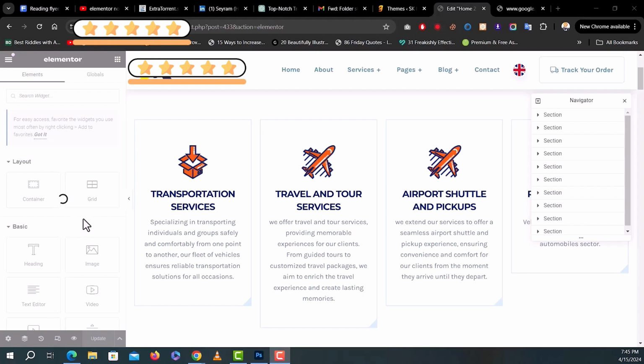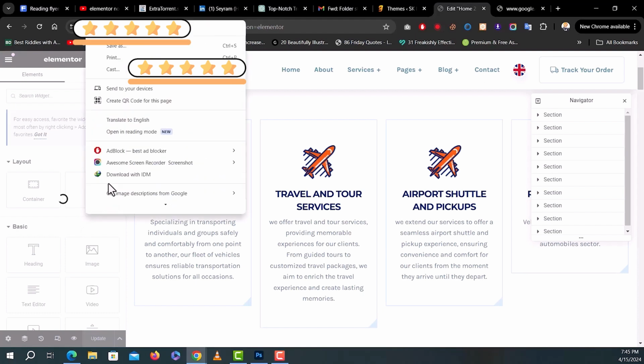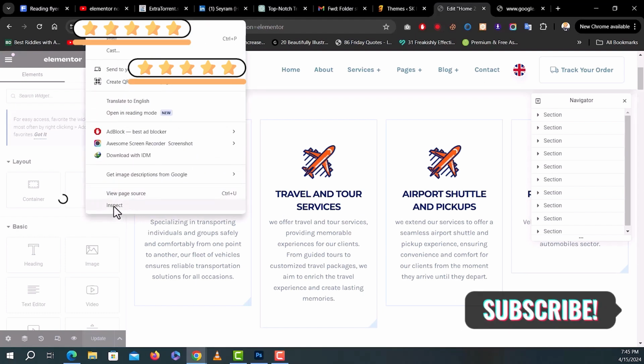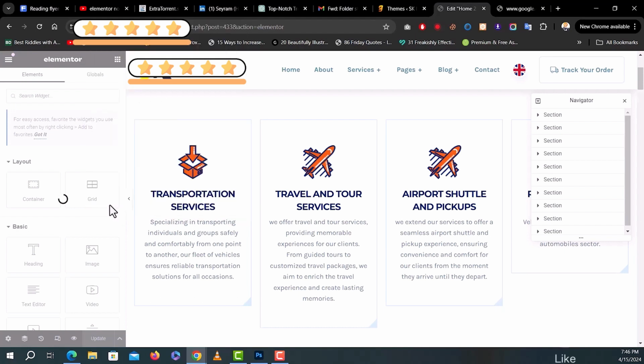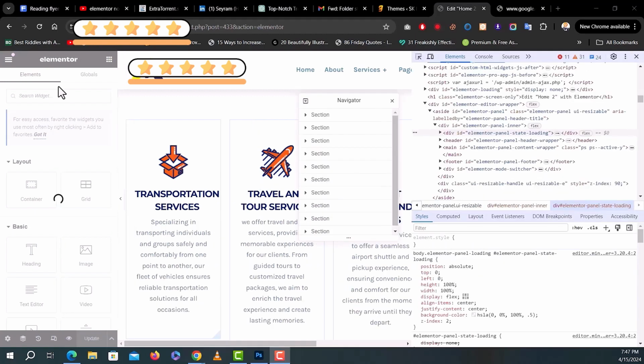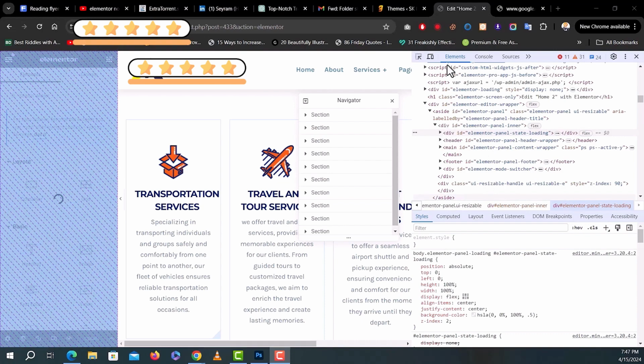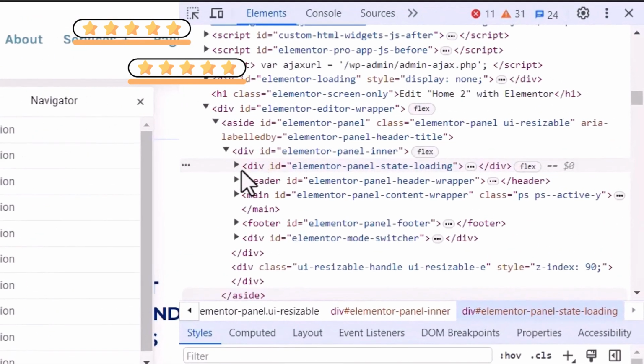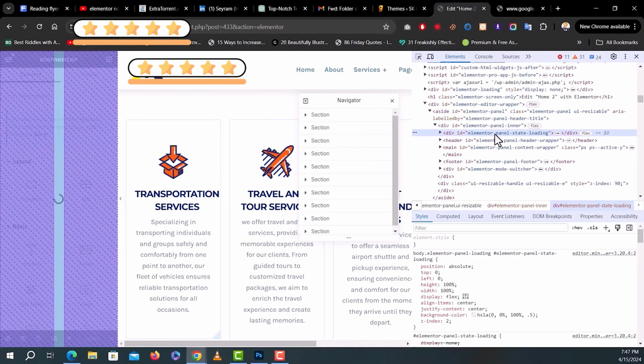Now, all that you have to do is to right click and then scroll till you find inspect. Now click on inspect and then wait for your web browser to load the inspect code. After loading the inspect code section, you will see over here a list of code that has been displayed. Simply look for this particular line which says div id Elementor panel state loading. Click on it and then delete.